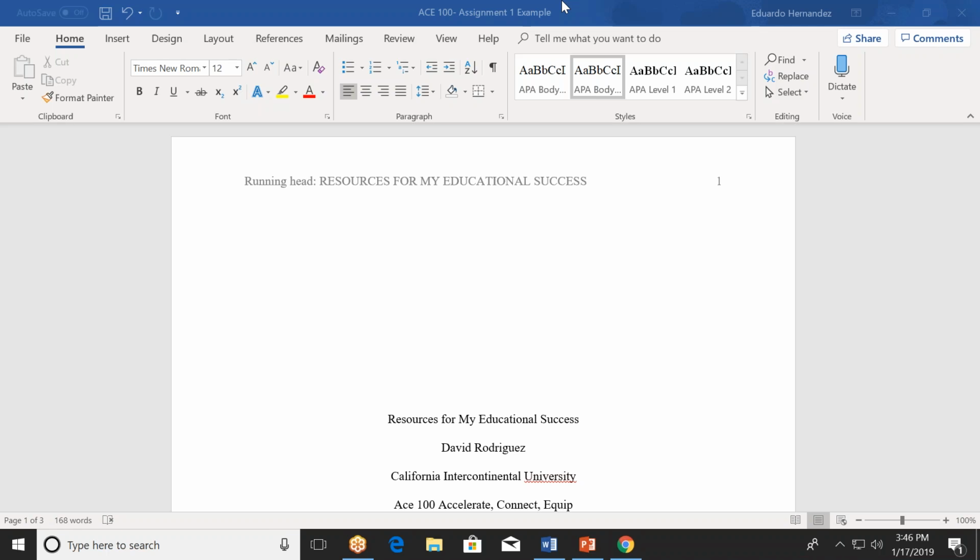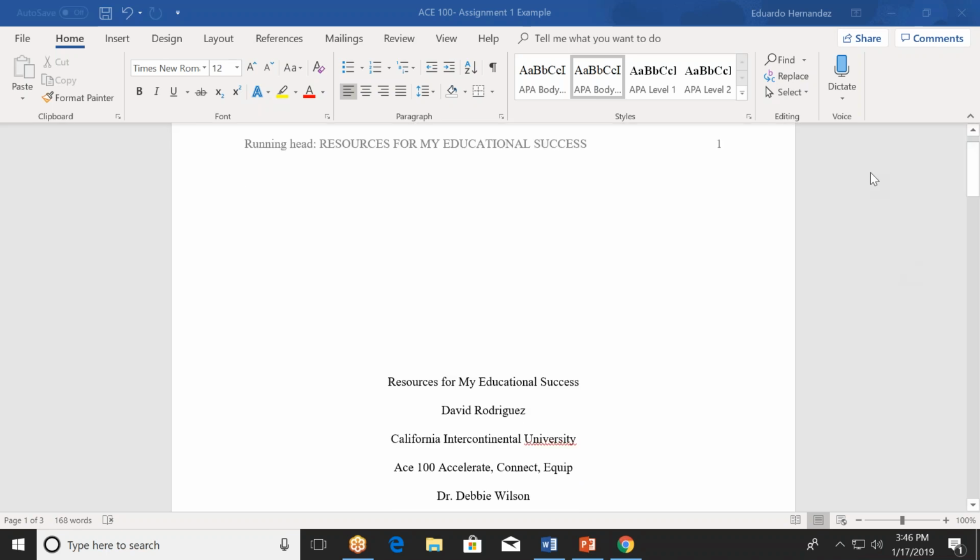Based on the template you saw before, this is a sample of the first assignment. I'm going to go down a little bit to give you more of an idea of what it looks like. First off, you have the running head. The running head includes the title of the paper. The title of this essay is Resources for Educational Success, and it's page 1 in the right corner.